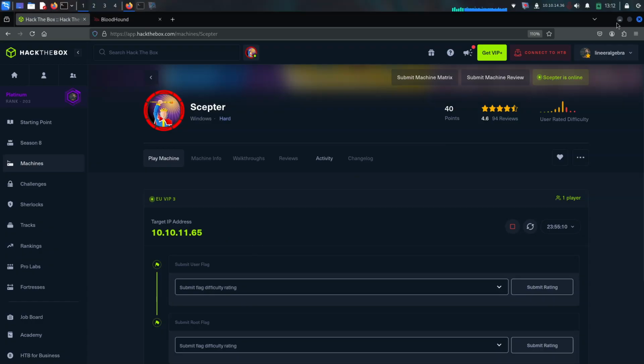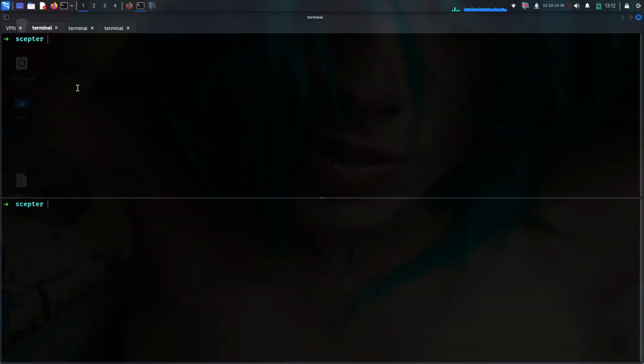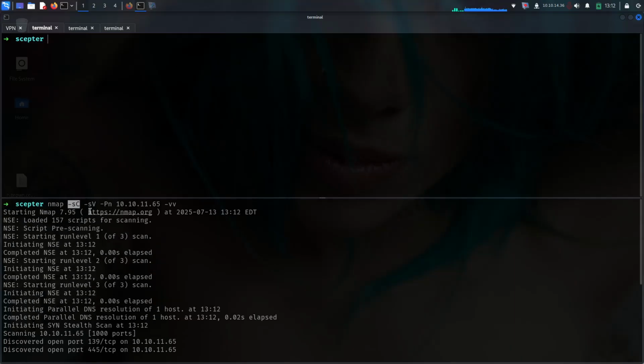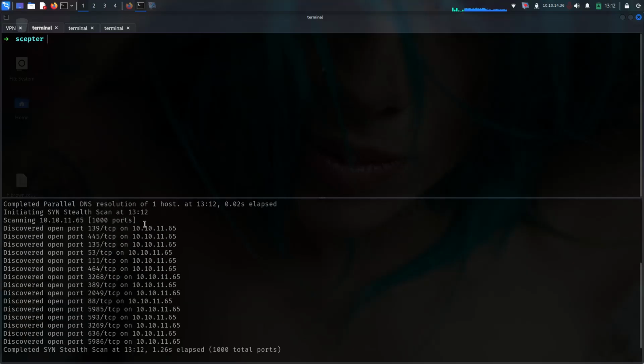So let me just copy the IP address and go on, and I want to run an nmap scan with -sC for default scripts, -sV to enumerate versions, and -vv for double verbose. And we just saw it seems like a default Active Directory box, right? But we see here port 2049, which is the NFS port.